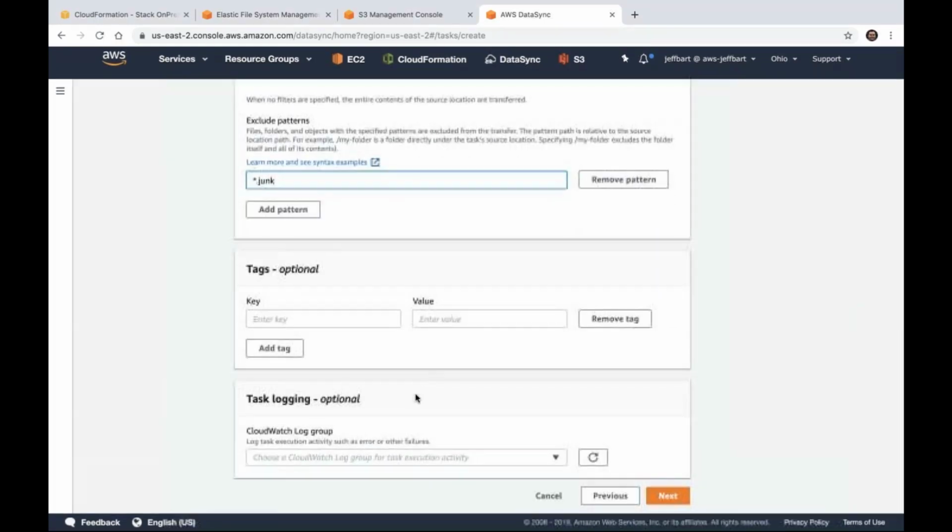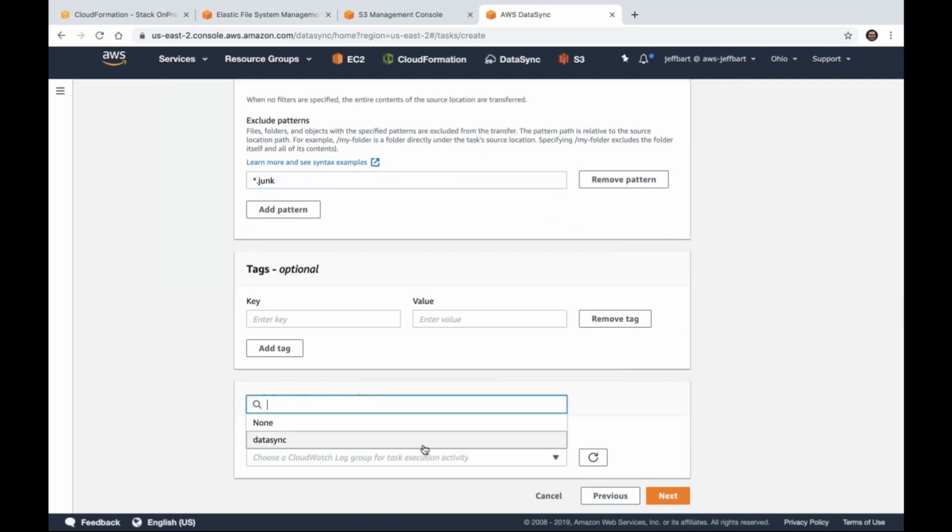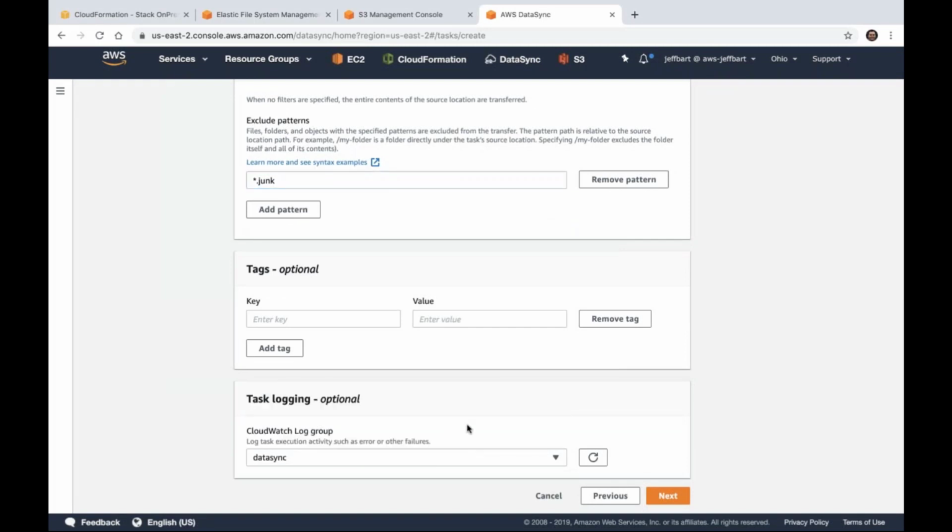And then lastly, I'm going to configure logging. So I've set up a CloudWatch log group, and it's important when you specify a log group for DataSync that you also give it resource permissions for DataSync to write to that log group. And for more information on that, you can check out documentation on our product page.